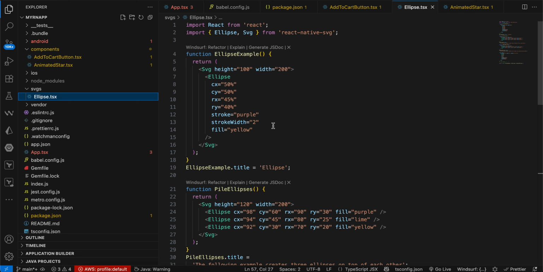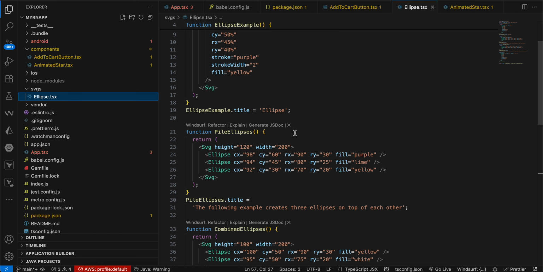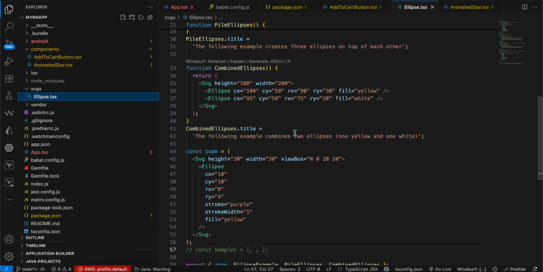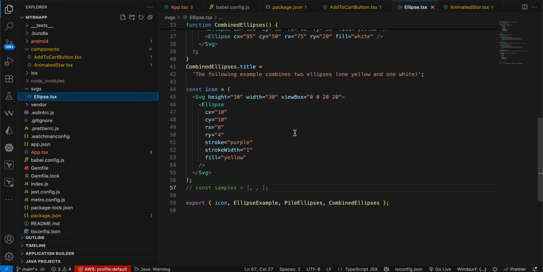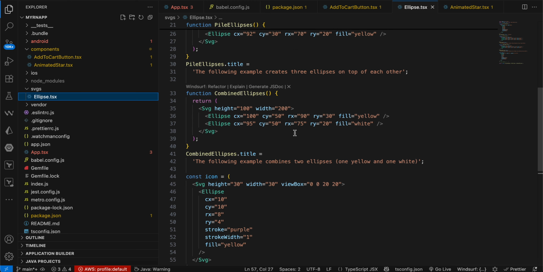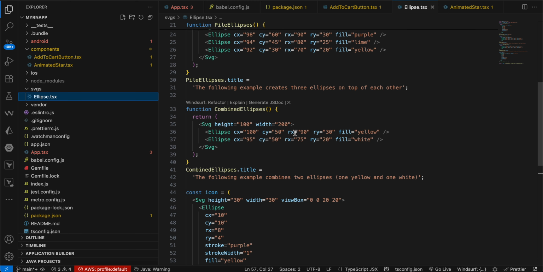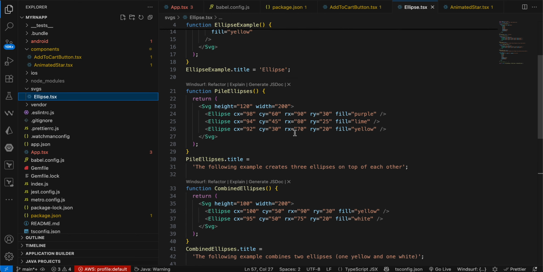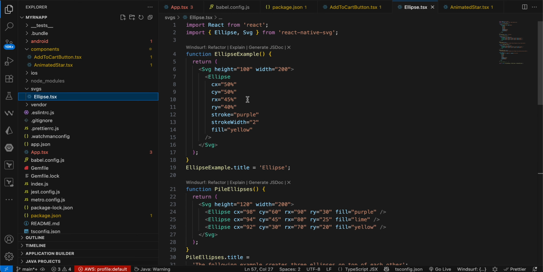I'll simply scroll through this file. In case you want to use it, feel free to pause the video and copy all this code. So yeah, this is all there is. Again, I'll simply scroll up. That's all the code there is.